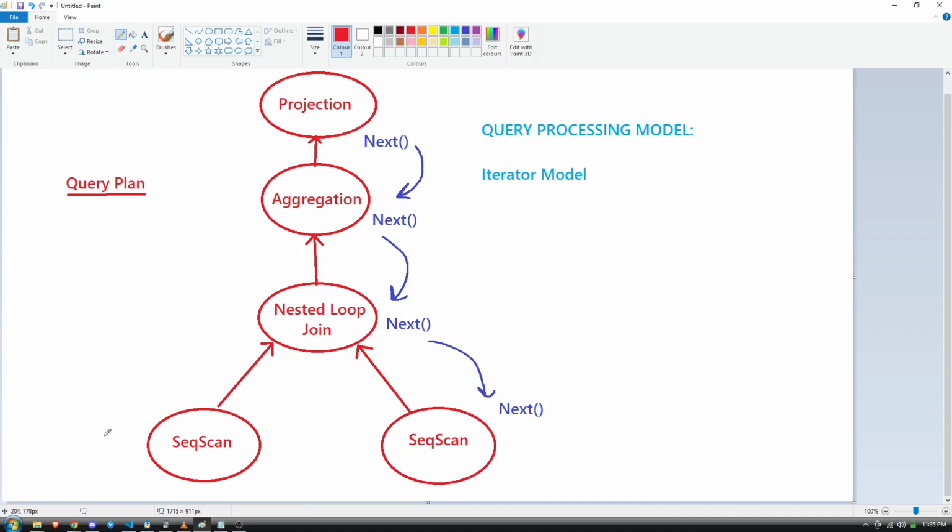So in this way, our data flows from the bottom to the top, and for simplicity, we emit one tuple at a time to the parent where it's processed, and then the next function is called again to continue processing tuples until there are no more left.